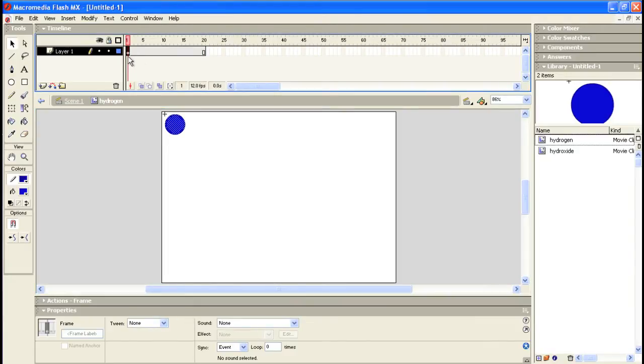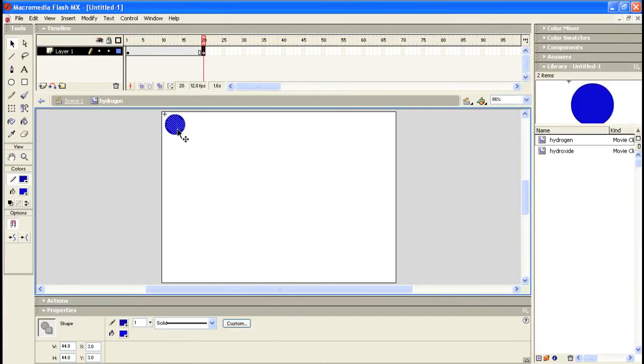Now I have a dot right here, and that means it's a keyframe. And all of these other frames do not have dots. That means that all of these frames are going to mimic what's in this black dot here. Now I'm going to click on frame 20 and insert a keyframe. Click Insert Keyframe. And I'm going to grab a hold of my symbol and pull it right down here to the corner.